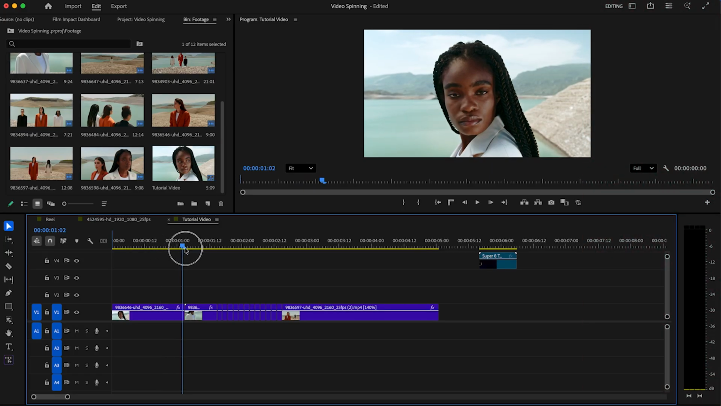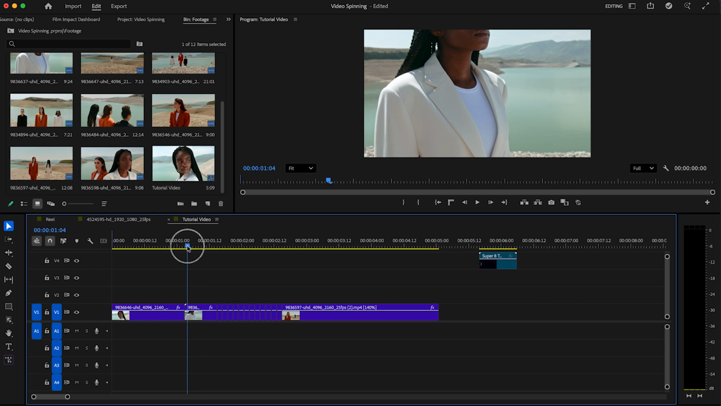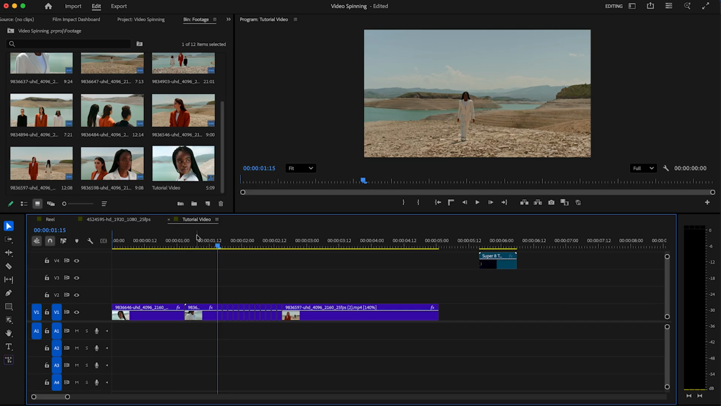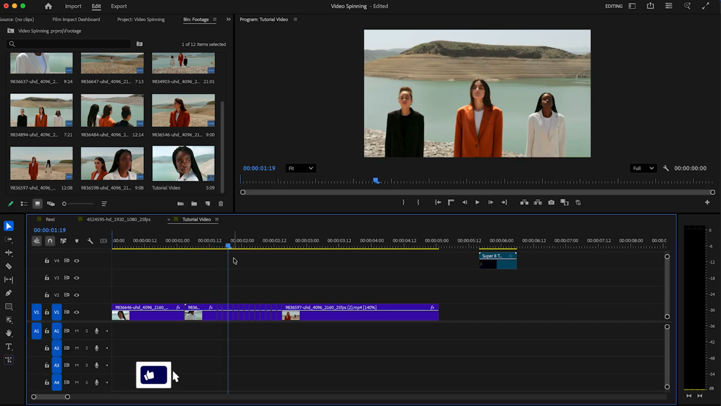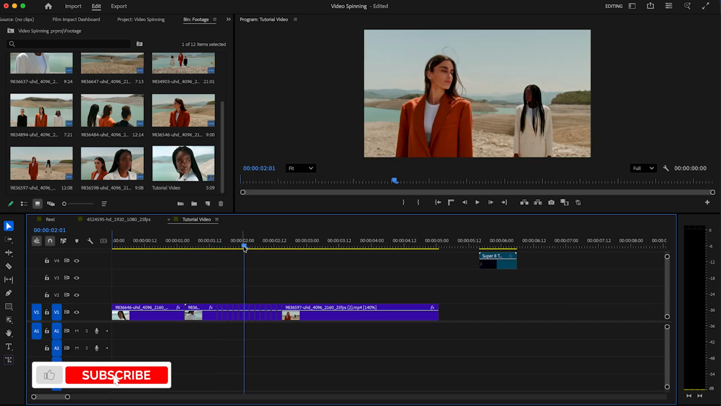Okay, let's start with this effect. We begin with a clip where she's looking into the camera. The second clip is 12 frames long. This is where the effect starts. After that, we have 12 clips that are each 2 frames long. Just choose random clips from your project and trim them down to 2 frames each.